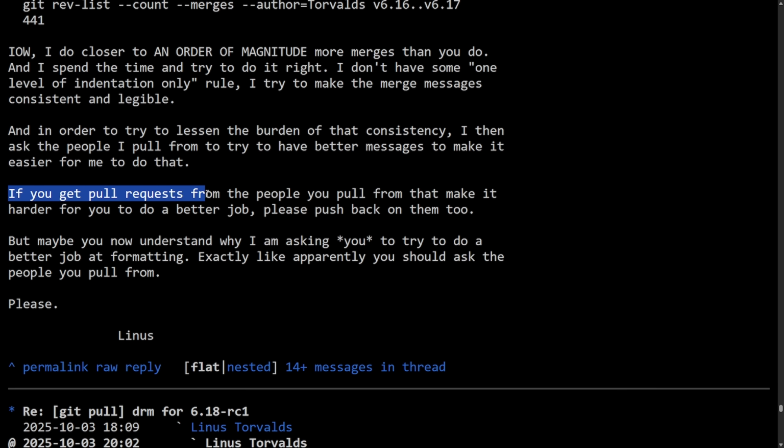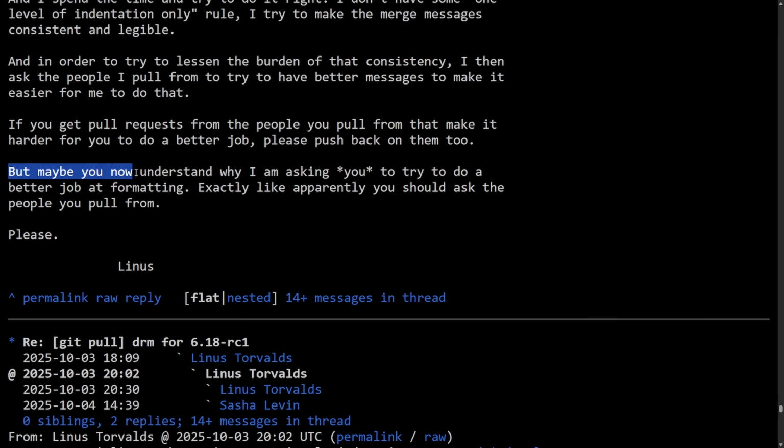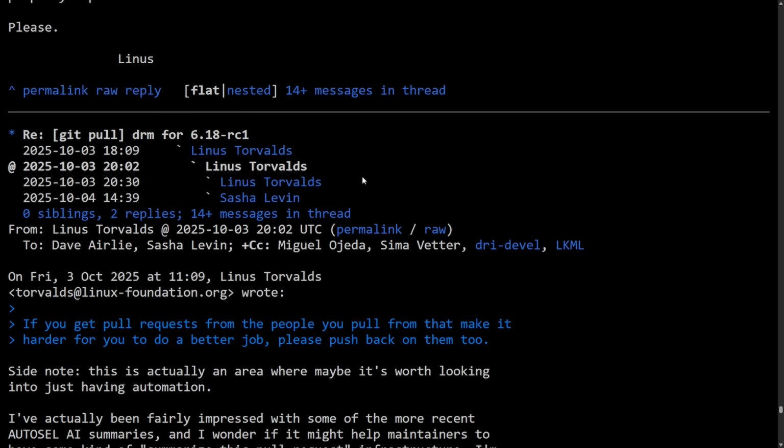If you get pull requests from people you pull from that make it harder for you to do a better job, please push back on them too. But maybe you now understand what I'm asking you to try to do a better job at formatting. Exactly like apparently you should ask the people you pull from. Please, Linus. And then Linus replies again without letting anyone chime in yet.